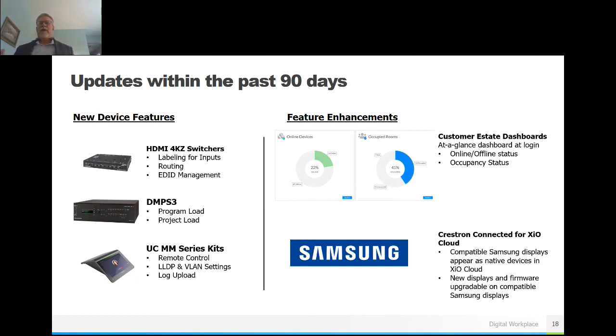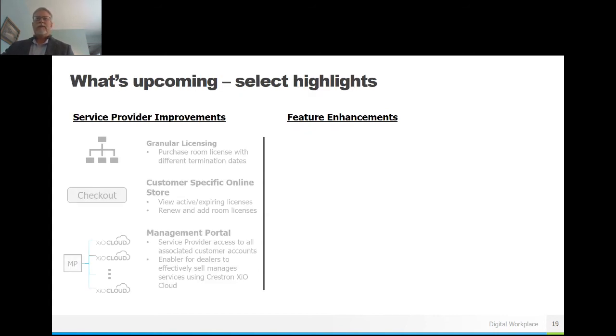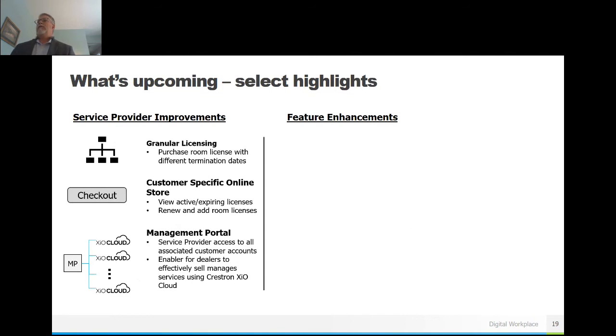The great thing about Fusion is we had Crestron connected devices, displays and projectors that would report directly to Fusion. You didn't have to touch them. We have a partnership with Samsung. They have displays that will directly report to XIO Cloud without you having to lift another finger, and there are more manufacturers coming on board all the time. What else is upcoming? Service provider inputs, granular licensing.